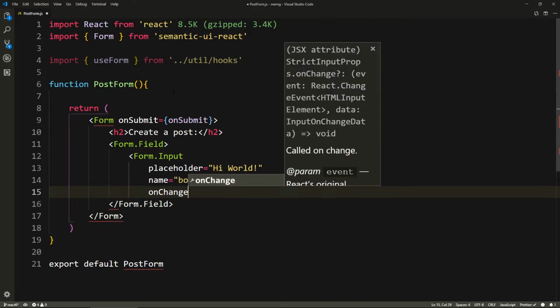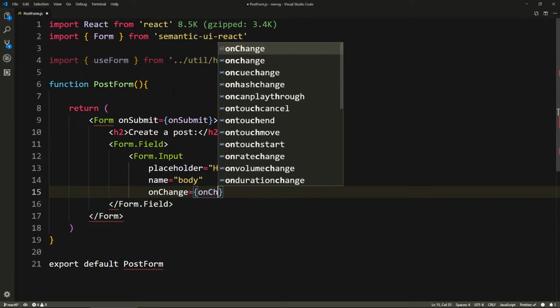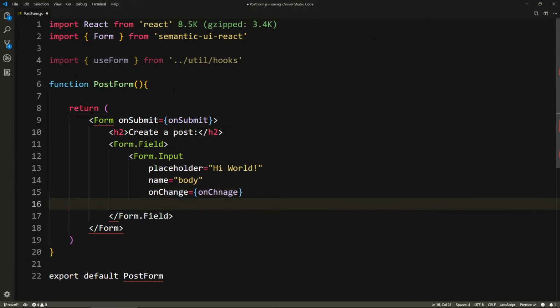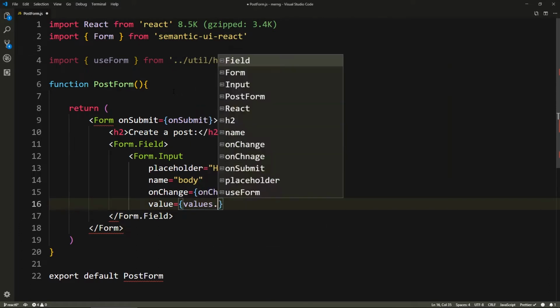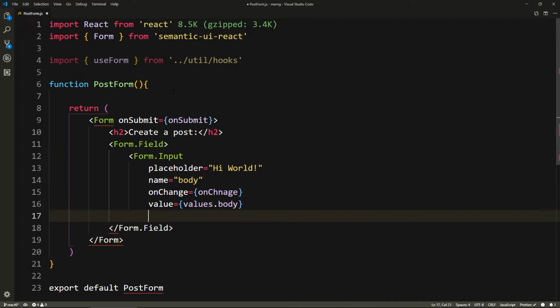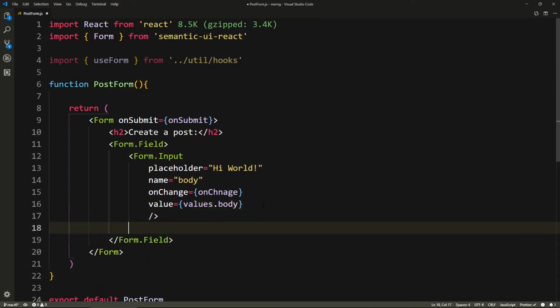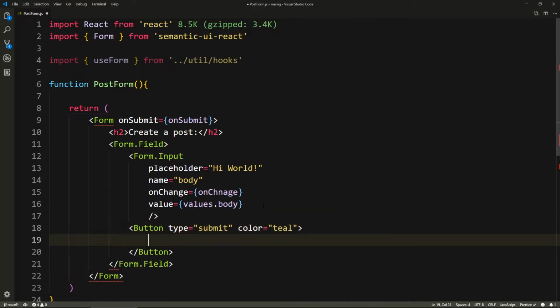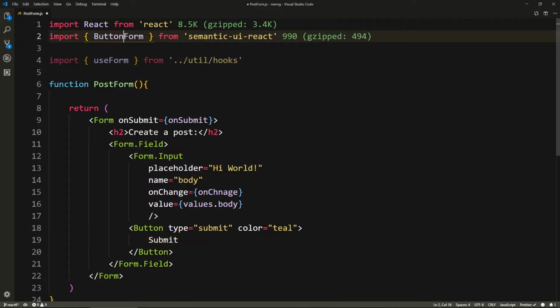We'll have an onChange of onChange. We'll get these from the useForm hook. So here we'll have a value, which is going to be values.body, and we'll have as well an error, which we will handle later. For now, let's just have it like this, and let's put a button, a submit button. So this will be of type submit, and let's give it a teal color, so color teal. Let's close that, and it will say Submit. And here let's bring the Button as well from Semantic UI.